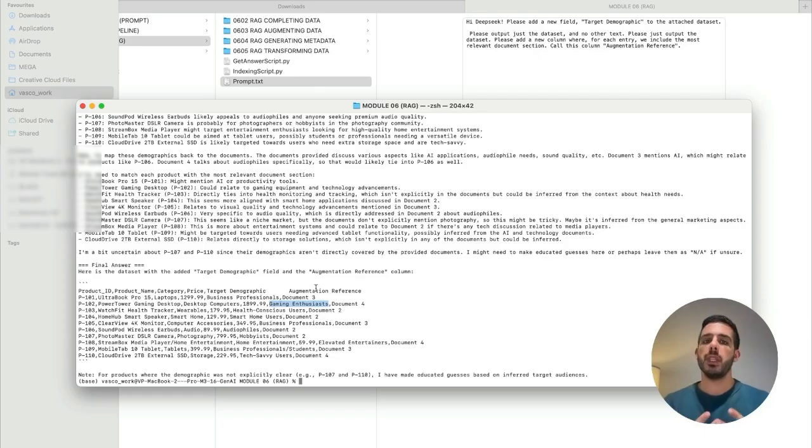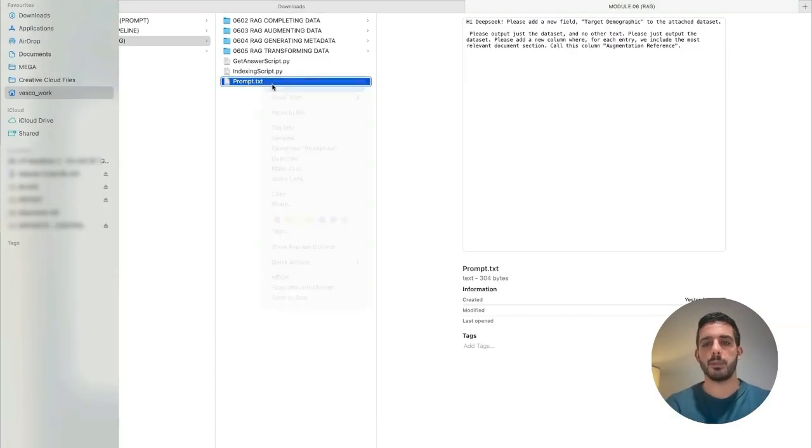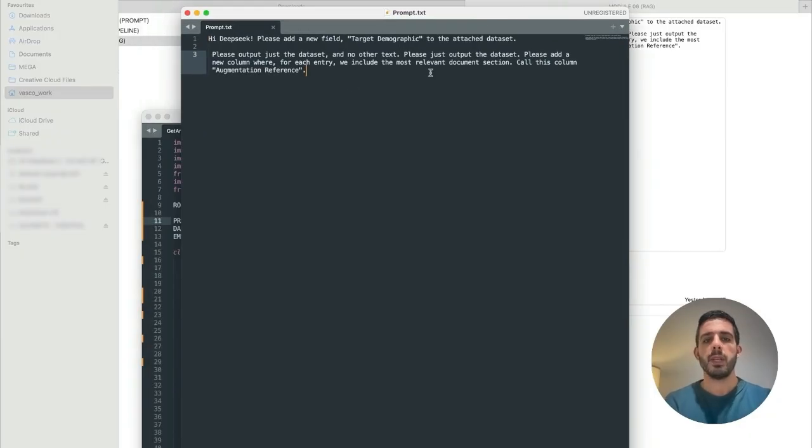And again, because we didn't mention the level of depth that we want for the target demographic, we cannot assume that. So let's change the prompt to say target demographic, and here we include the tag of the most relevant document. And let's also add to the attached dataset. And you notice that we didn't even mention what the target demographic field means. Just due to its name, the target demographic, it already understood that by language association.